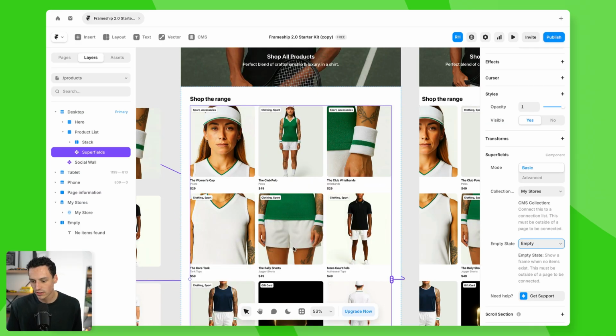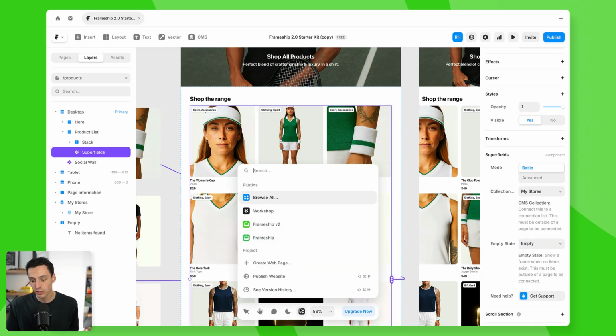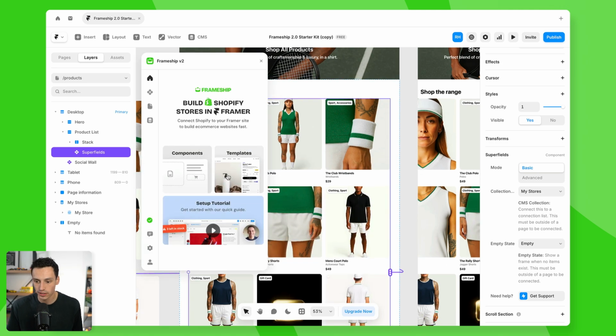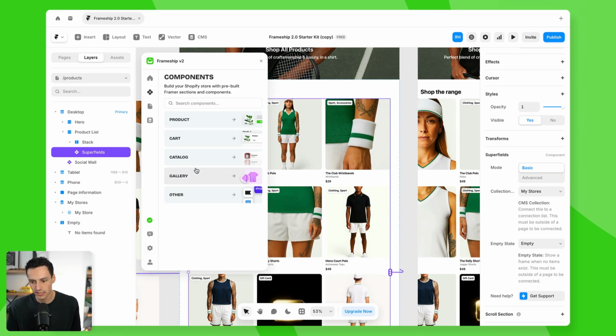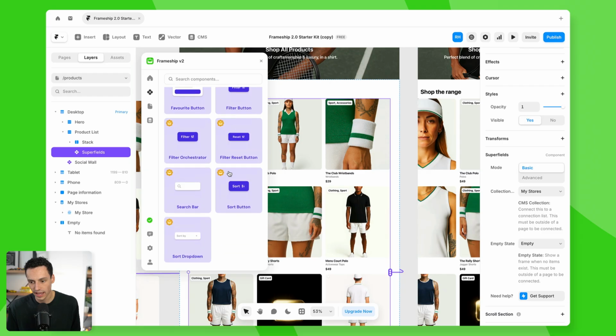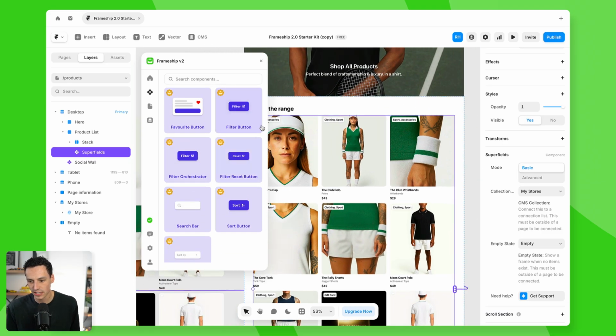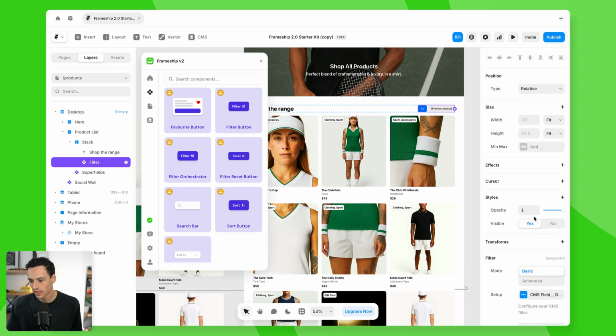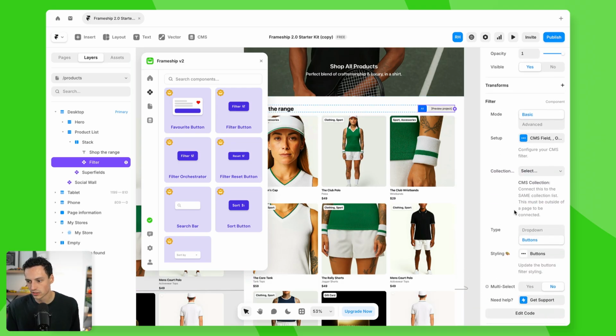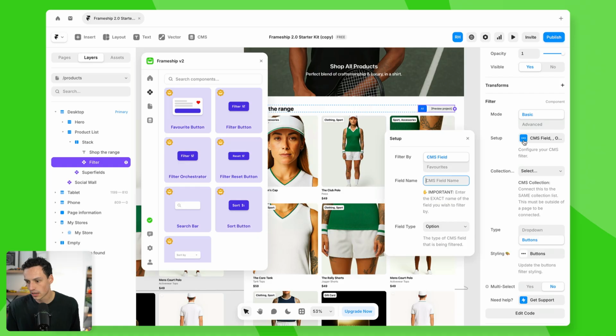So now that we have this core component set up, we can pretty simply just add our other functionality to enable our filtering. So we'll go back to components here. We'll go to catalog, and again, there's a bunch to play around with here, but for now, let's actually just set the filter button. So let's actually bring this onto my page here, and you'll notice we've got a bunch of different controls. Firstly, I'm going to go to setup, and we need to type in the field name that I want to filter by.